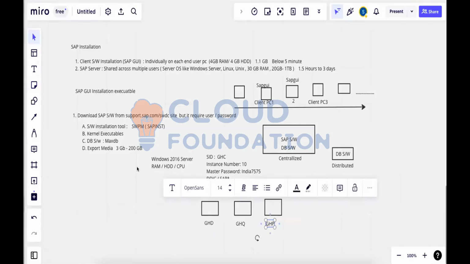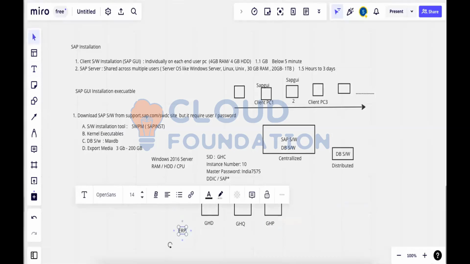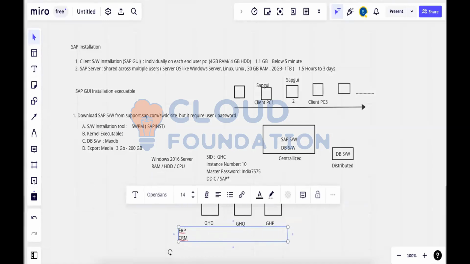Got it? Again, it could be further categorized for ERP system, for CRM system. For ERP system, the naming would be like this.